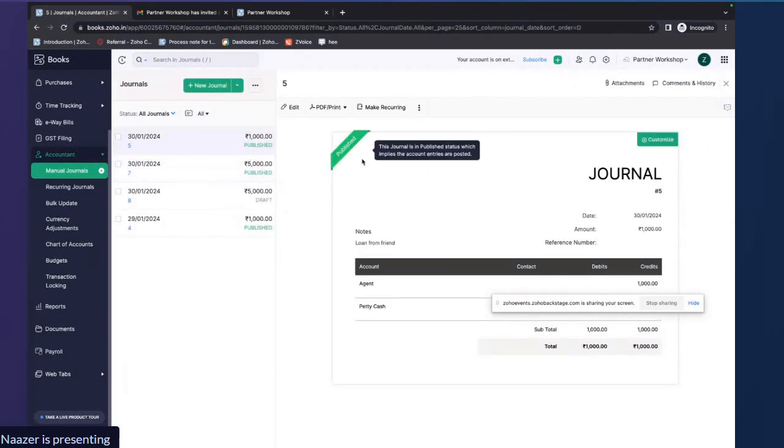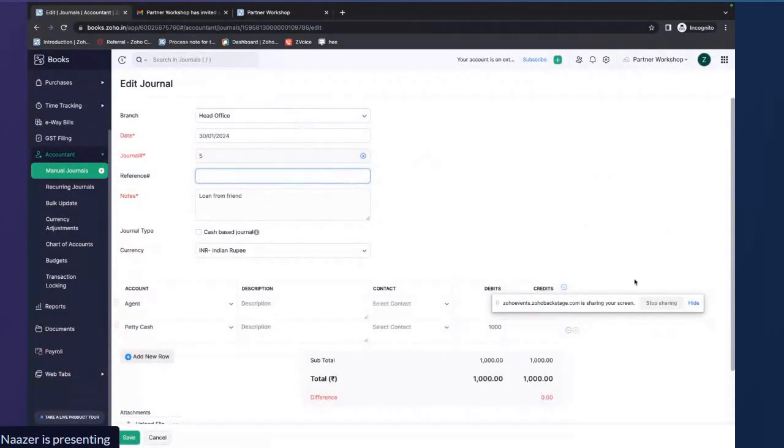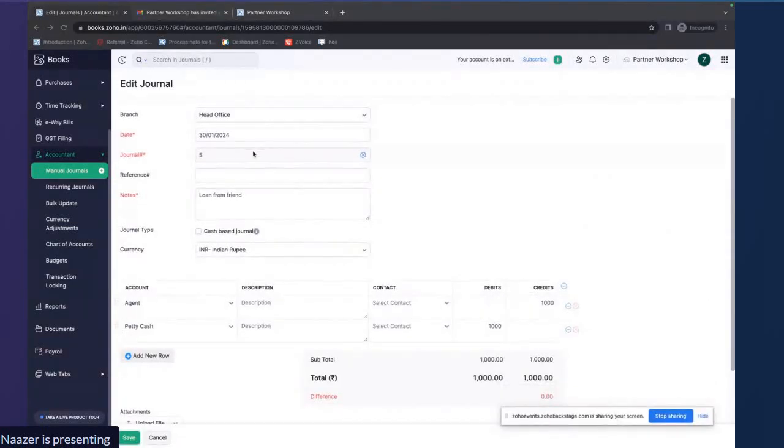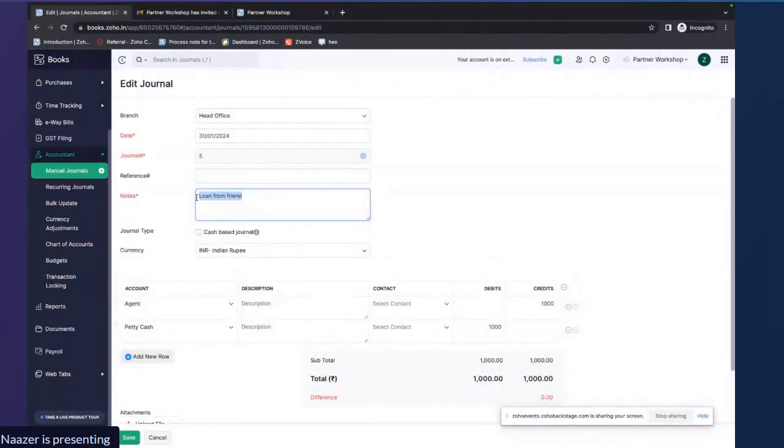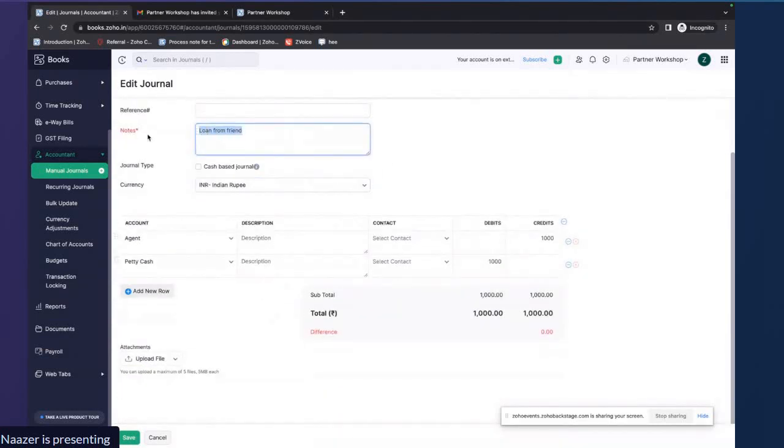So let's say I've created a manual entry here. I am just receiving a loan from a friend. That has been mentioned as the note. Before which I will have to mention the branch, either head office or branch 1 or branch 2, whatever it is, and mention the date, and the journal number gets automatically posted because the transaction series is mapped accordingly. I will have to mention what is the note. This is a mandatory field. If this journal is cash based, I will check this box. If it is accrual, I'll just leave it as it is.